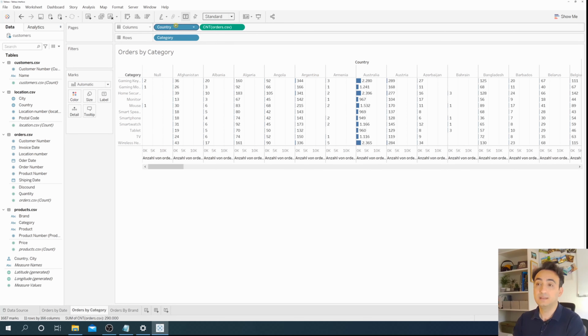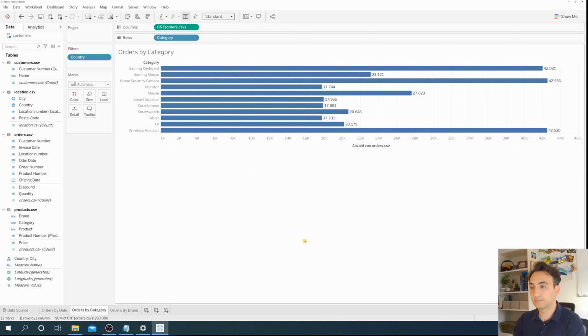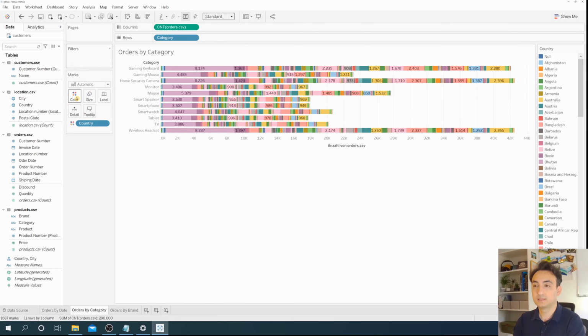If I want to see the country as a filter, so drag drop in the filters card. Now Tableau asks me whether I want to use all values as a filter. I say yes, all of them. Okay. Now let's move the country to the marks, and I want to see it as color. So drag and drop in this box here, colors. And you see now the country is represented as color.